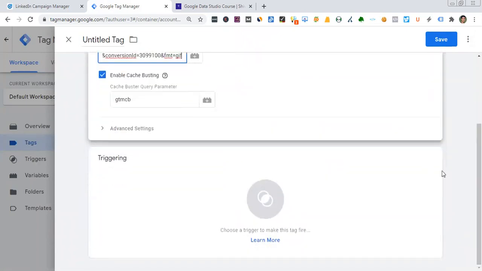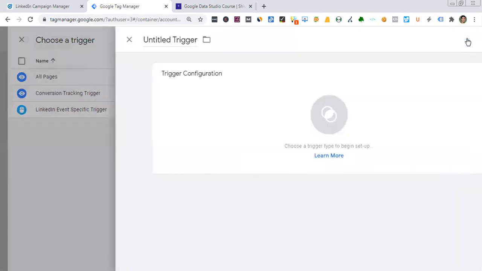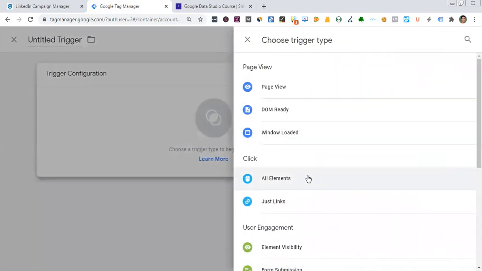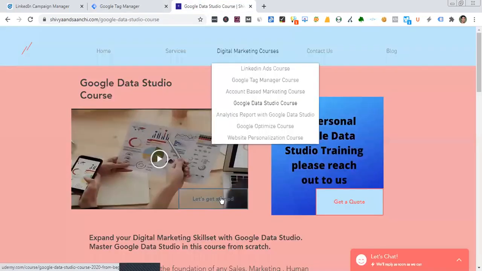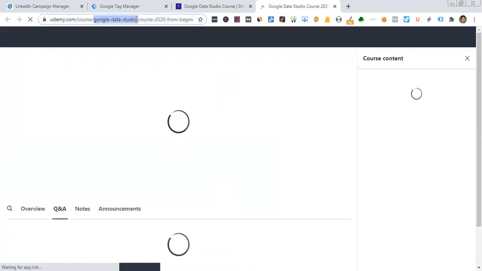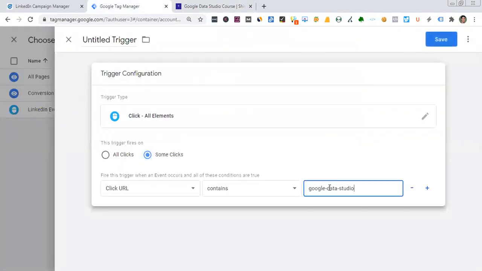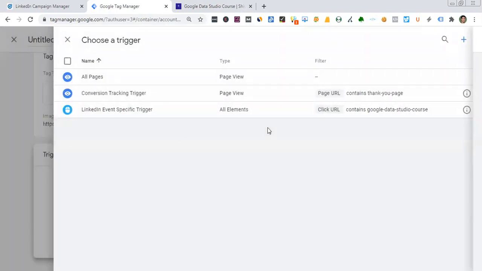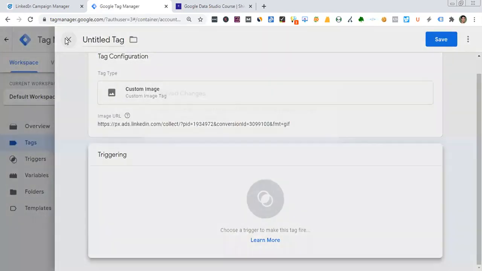Now we need to select the trigger. So just click on this pencil icon, click on plus, click on trigger configuration, click on all elements, click on some clicks. So when the click URL contains, if I go to this let's get started, this goes to my Google Data Studio course. So when the click URL contains this Google Data Studio, I want this trigger to get fired. I'll just copy this from here, put it here, click URL contains this, and then save this trigger. Since I've already saved this trigger and installed this tag, I'm clicking the cross button here.